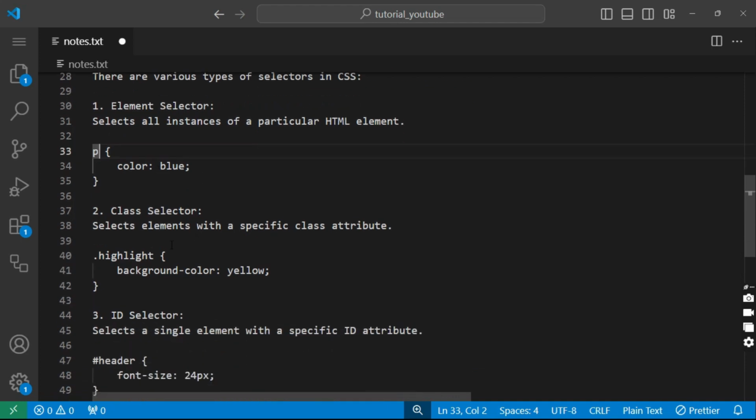Then we have class selectors. So class selectors is whereby you give an element a specific name or a class attribute which you can call to style later on. So in this example, a class name of highlight was given to an element and it's called here, and a background color is applied to it. So in calling classes, you use the period, then the class name. So it's dot, then the class name.